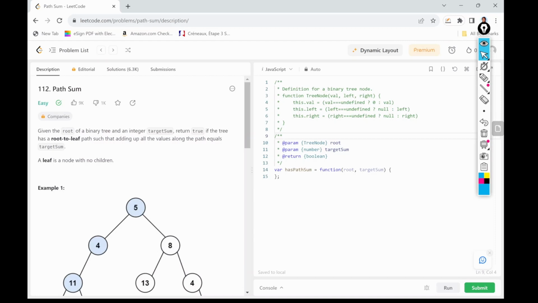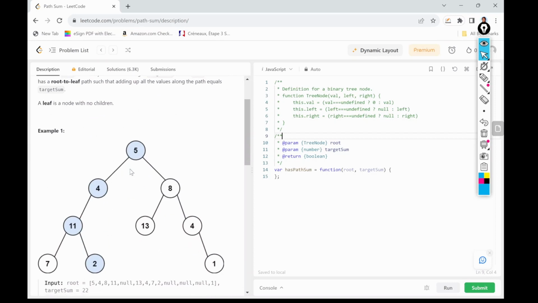Given the root of a binary tree and an integer target sum, return true if the tree has a root to leaf path such that adding up all the values along the path equals target sum. A leaf is a node with no children.